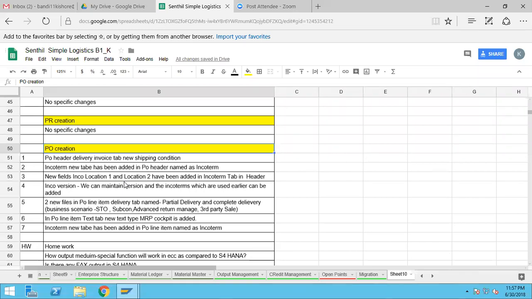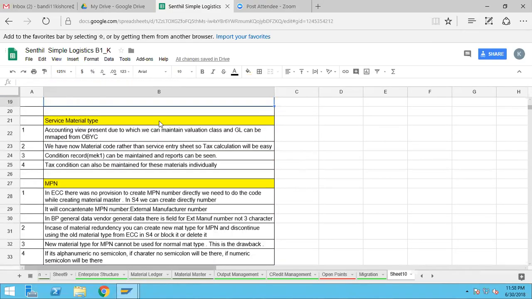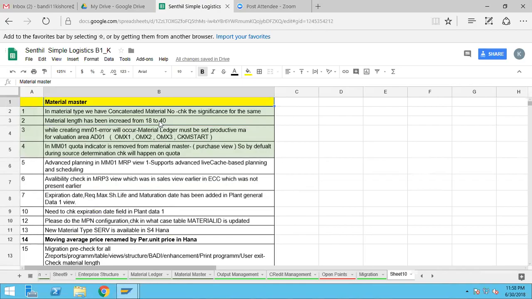Kishore, there are no changes at the material table level, right? With respect to which concern? Which table are you referring to? Mara, obviously MARC. The length has been changed. That is a major change. Okay, if you come to the MARC, what will happen in MARC?